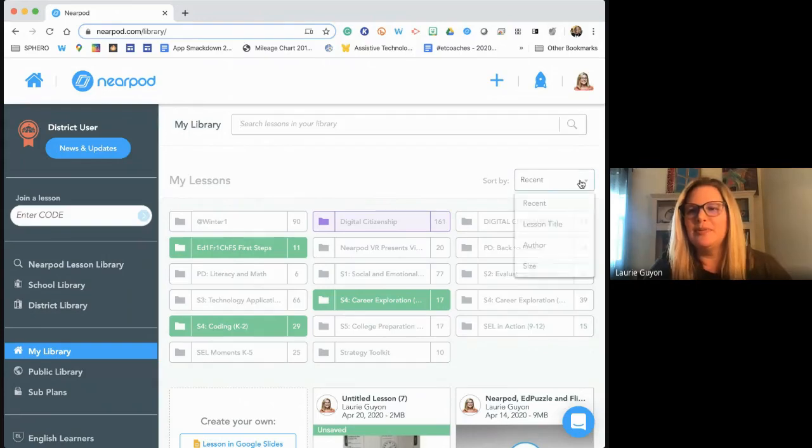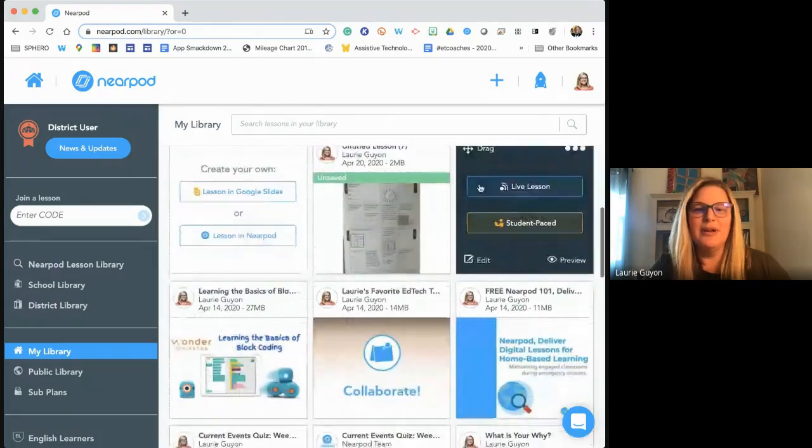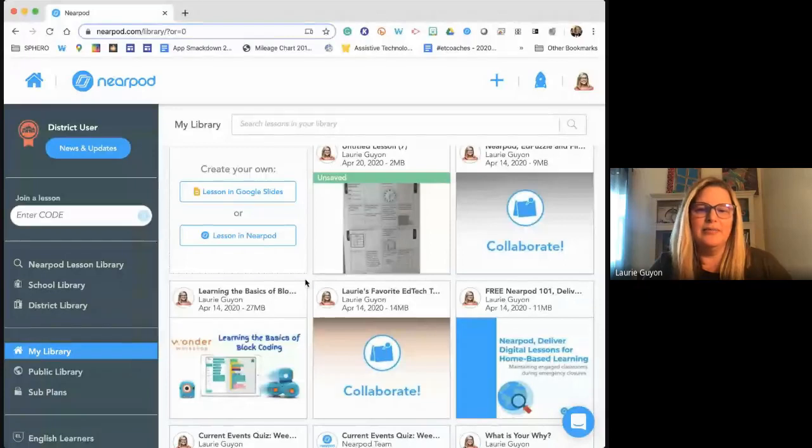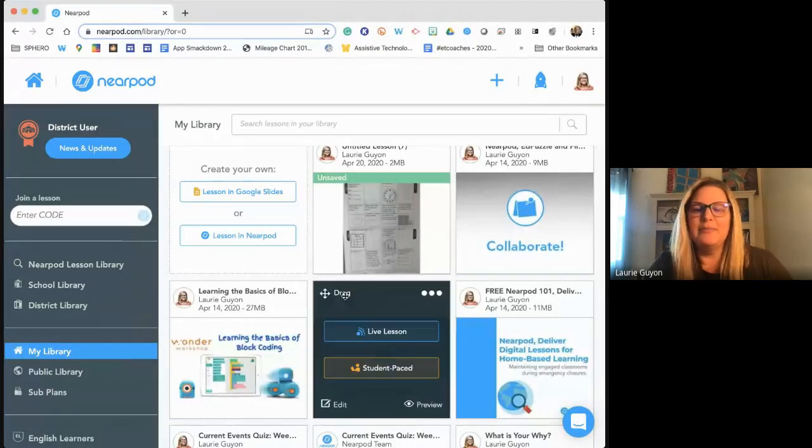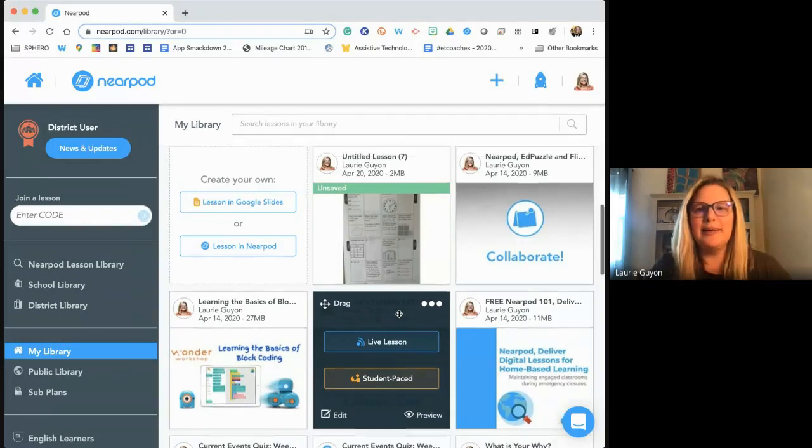You can also sort it by lesson title, author, size, or recent. That way whatever you've done most recently is going to pop to the top. So I did one recently on coding. So obviously that's going to be on top. My favorite EdTech tools, because that's one I did last week, is going to show up on top.